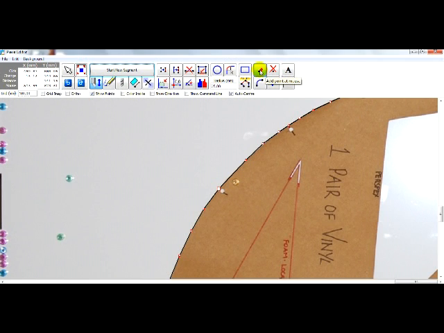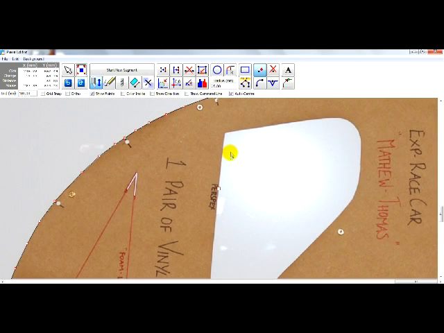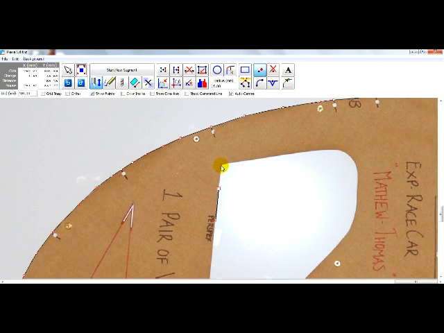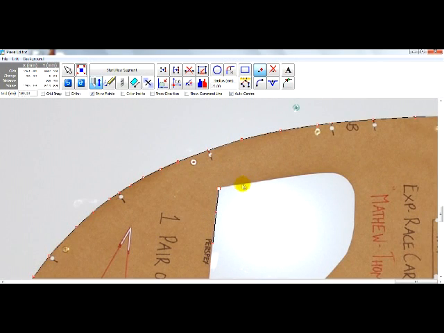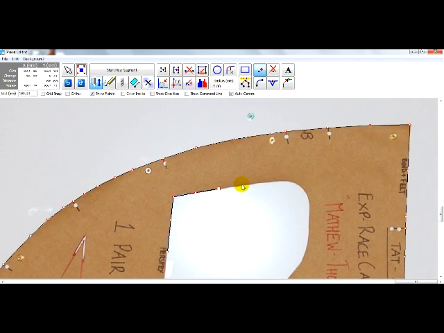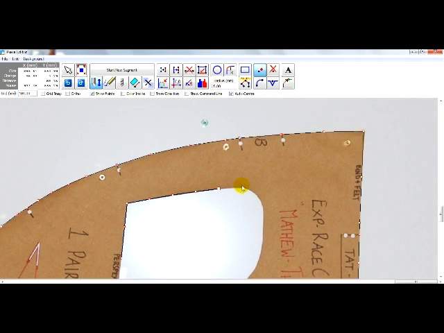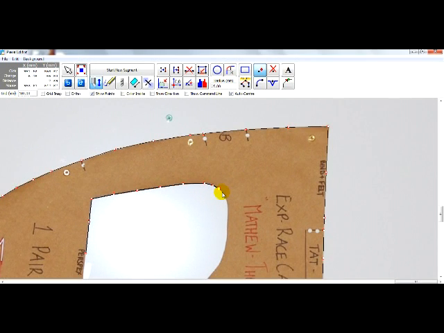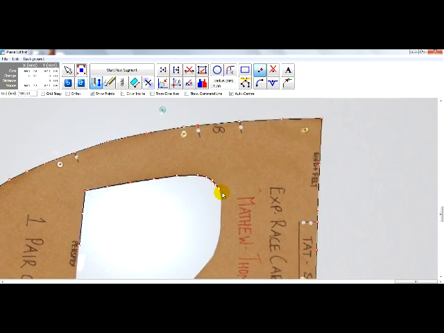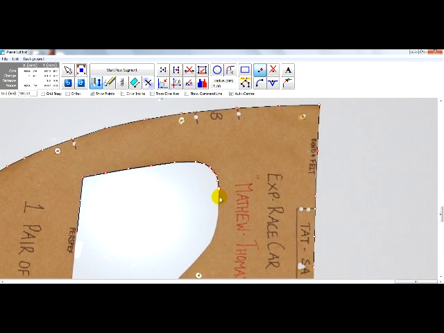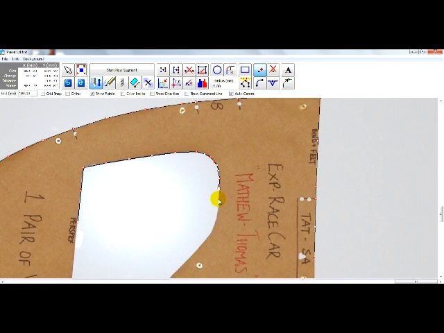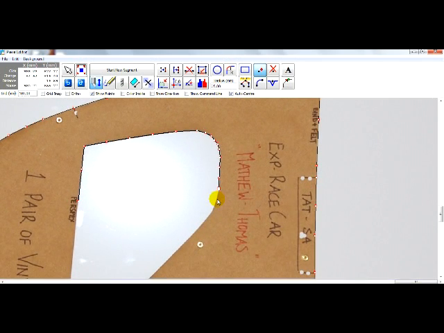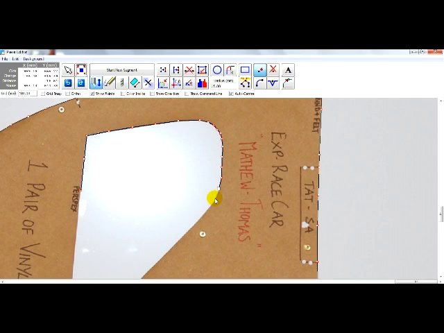We'll then start a new segment, and we'll start on the internal cutout of this piece. The process is exactly the same. On a radius, it's worth adding a few extra points, and that helps create a nice smooth curve. As you'll see, when we finish this, we'll edit the piece and smooth out some of the curves using the curve tool.